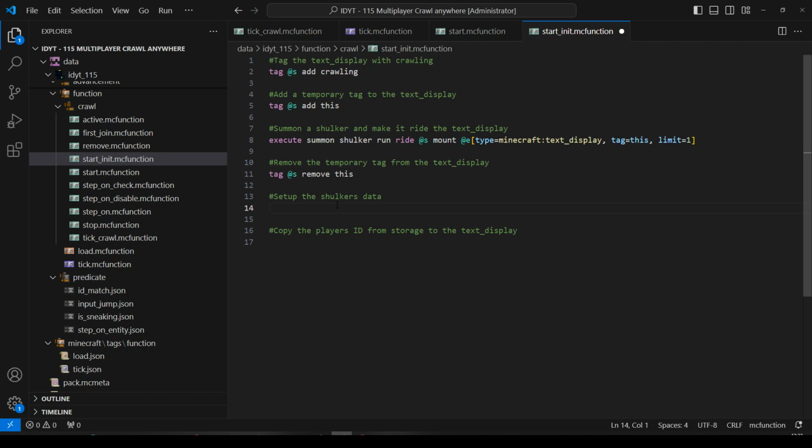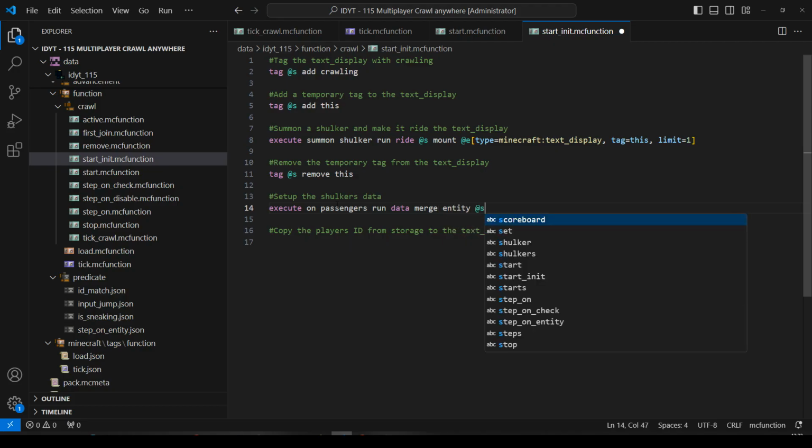Okay, let's set up the shulker's data. So the shulker is now riding the text display. Text display is @s. Okay, so we can just do execute on passengers run data merge entity. @s is now the passenger because we're executing on passengers. And we want to put a load of stuff in here. So let's tag it first. Tags, because tags are nice and easy to do. Let's tag it with crawling.